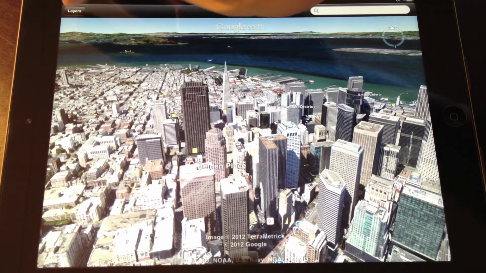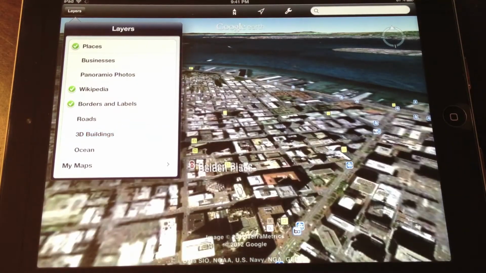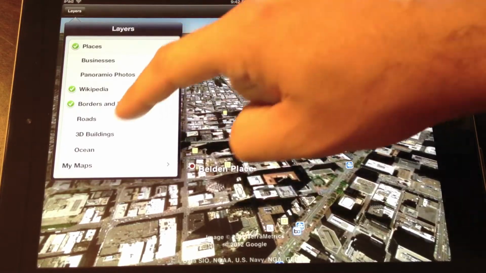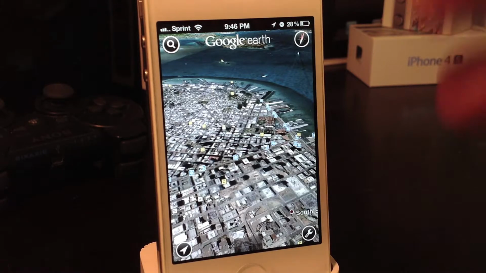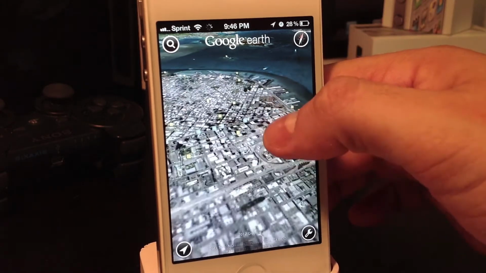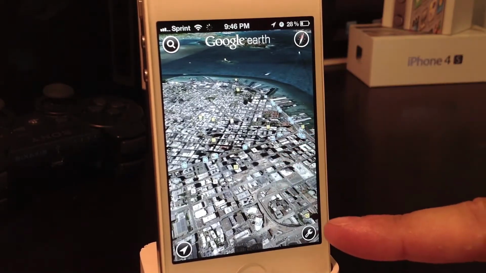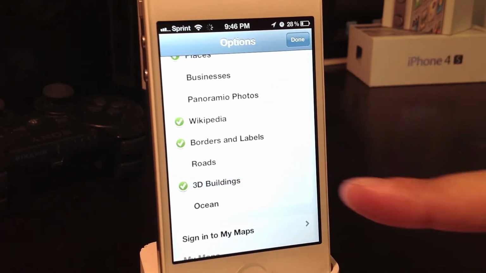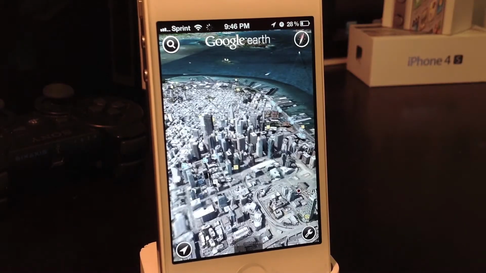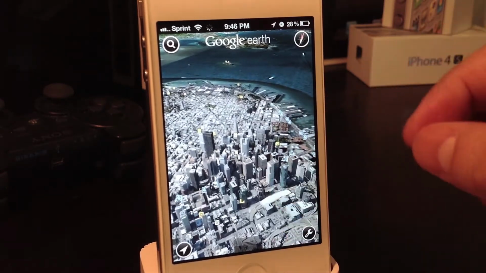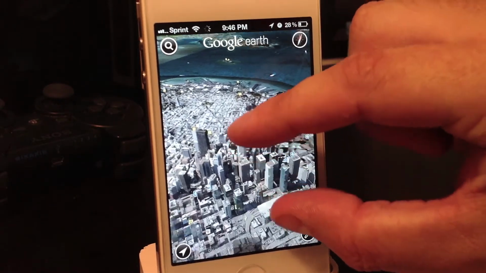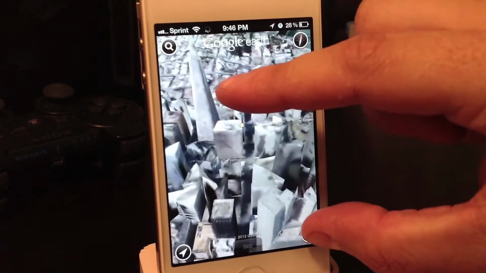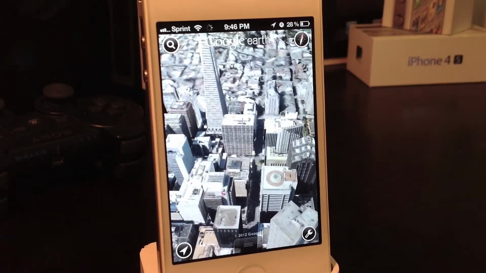Now I'm going to show you what this looks like on the iPhone. I've already got Google Earth pulled up on my iPhone. This is the iPhone 4S on the exact same Wi-Fi network as the iPad was. The lower right hand corner are the settings. I'm going to go ahead and turn the 3D buildings on. And it looks really good, especially on a smaller screen. You don't get as much detail, so it looks a little bit better since there's not a ton of detail to begin with.